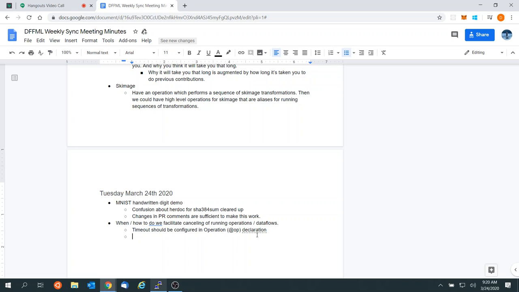Then if after some time we don't see any new chat messages, then we stop the whole data flow, or we kill the operation, right? And we probably need several different modes. There's going to be a lot of exploration that happens here, because it's going to be about what makes sense.